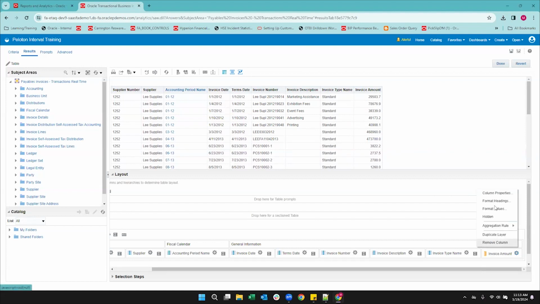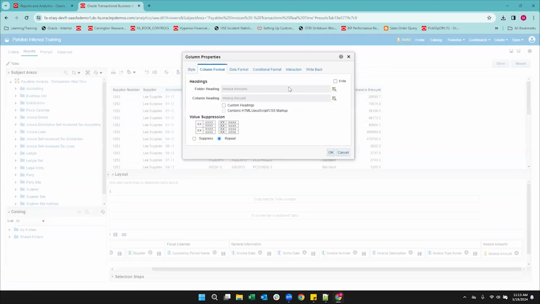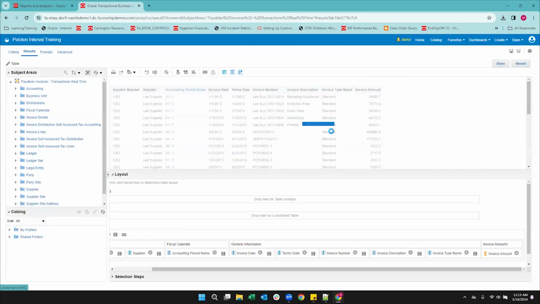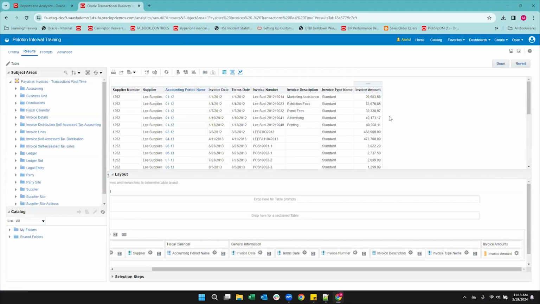So we're going to go to the cog again, and we are going to go to column properties. And this time we're going to go to data format. We're going to click this override default data format. We're going to treat as numbers still. We can change how we want to show negatives. So if we want to show negatives in red, if we want parentheses instead of a negative sign, we can change all of that here. We can change the number of decimal places to 2, and we can use the thousand separator. When I hit OK, it'll reformat. Looks a lot cleaner there.